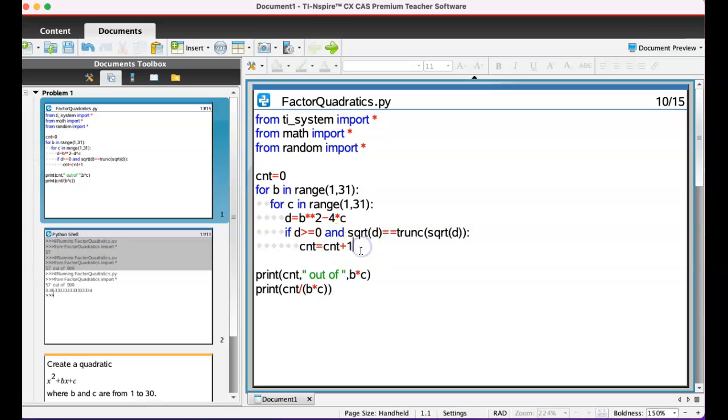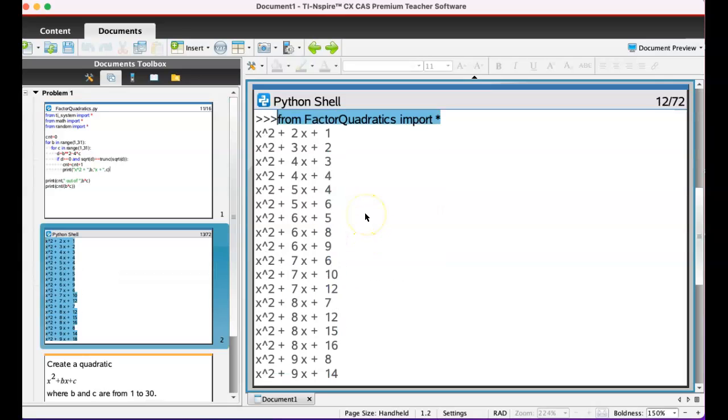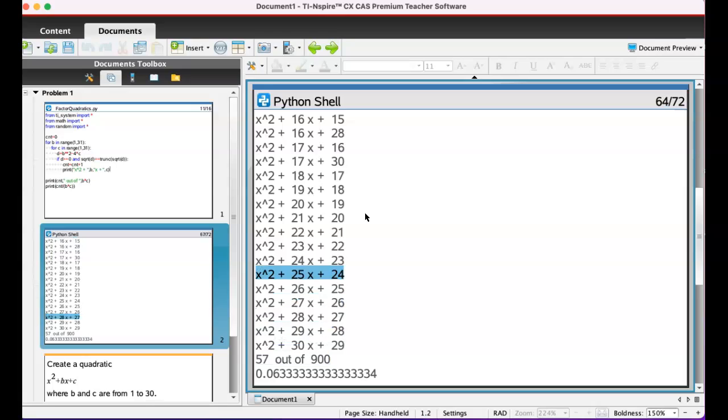Let's list them all out. Every time it prints, I want to print x squared plus b x plus c. I need that c. There you go. So let's run this and see what happens. Those are all my quadratics that are factorable.